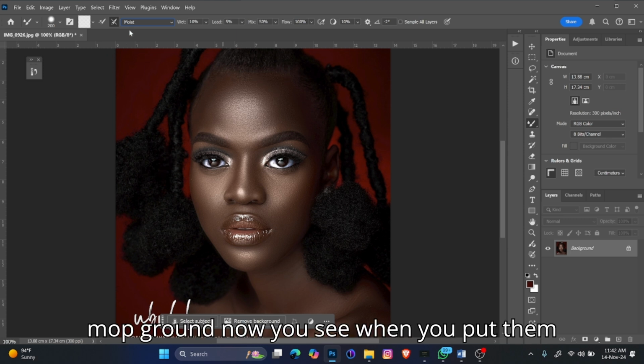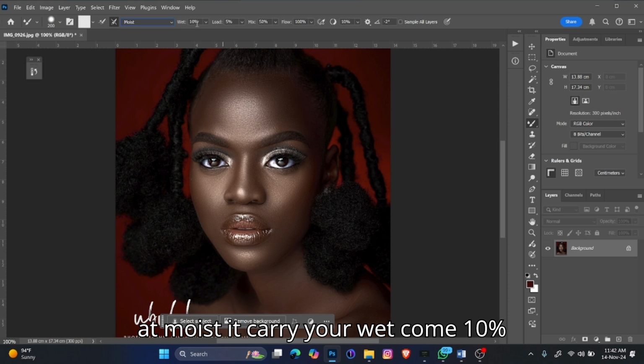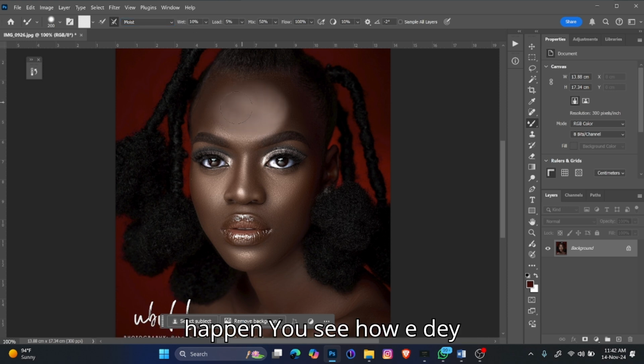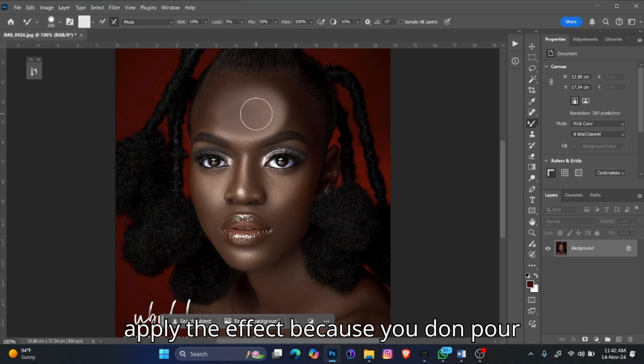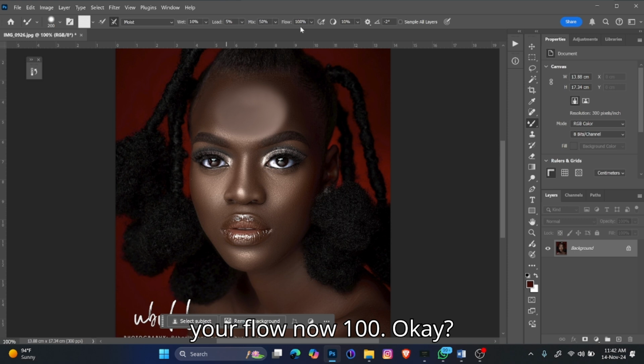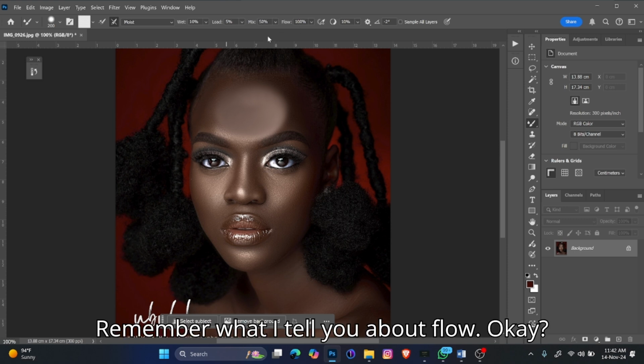Now you see when you put it at moist, it carries your wet to 10%. By the time you begin to work, see what happens. You see how the effect is applied because you didn't put much water. The load of color is just 5%. Your mix is now 50. Your flow is now 100. Okay. Remember what I told you about flow.